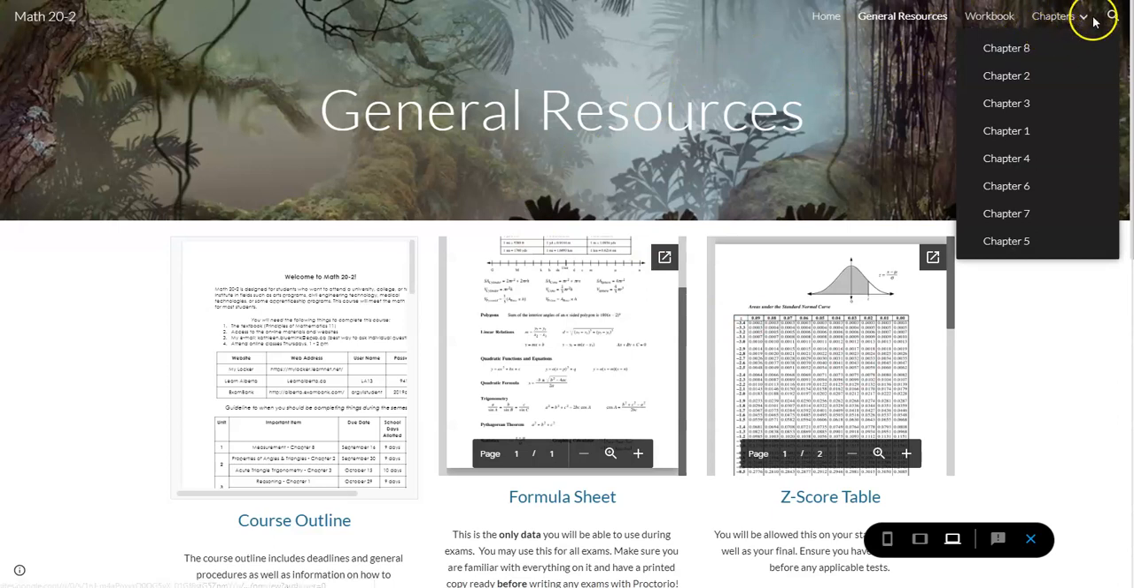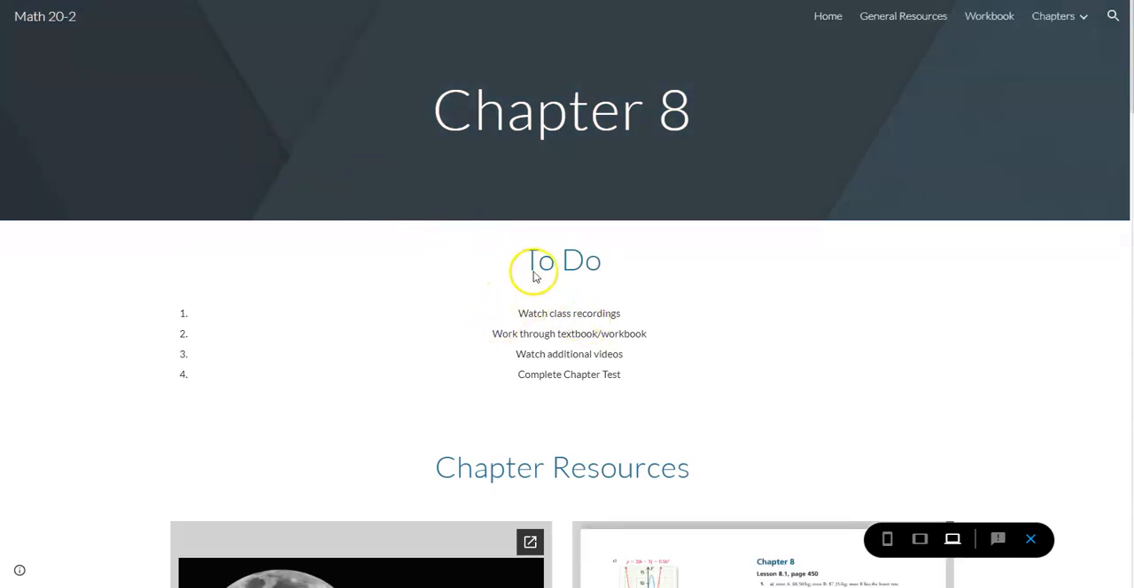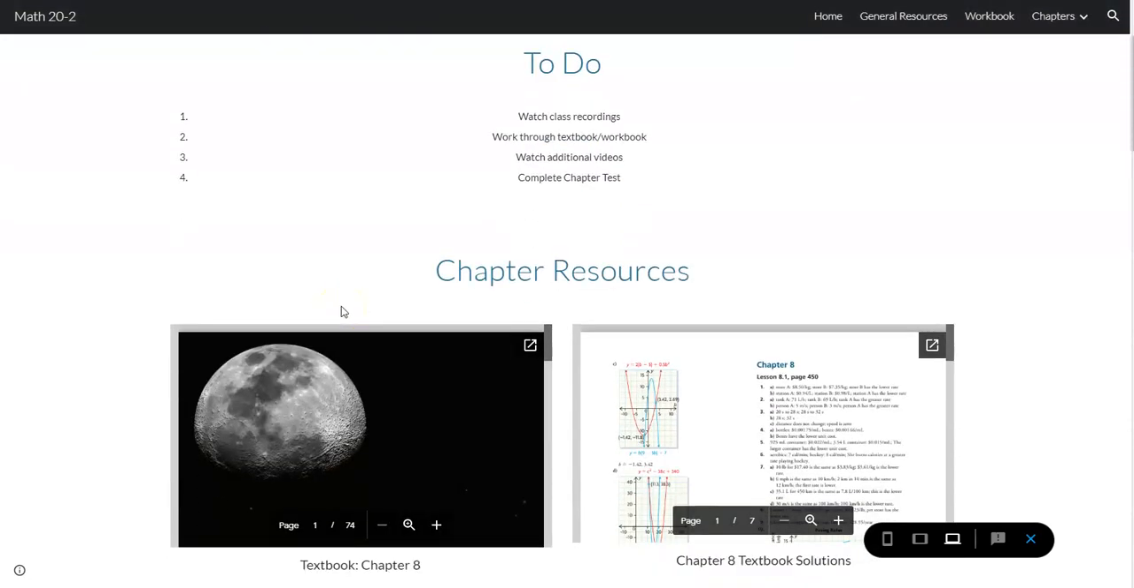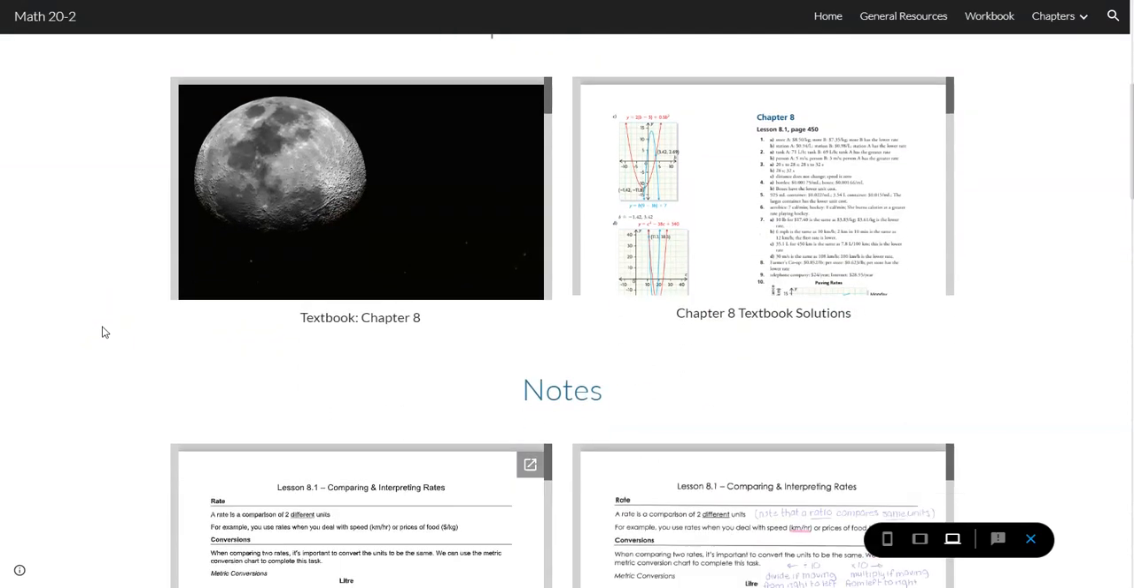Okay, so that's the general resources page, and after that it should be pretty straightforward to just work through the course. So basically you go to chapters, start out, and you should be going through them in order. So if chapter 8 is the first one, then you do that one first. Go to the page and it gives you a list of what to do. So watching the class recordings, working through the textbook and workbook. You can watch additional videos if you need that.